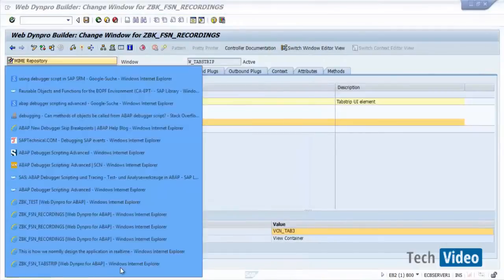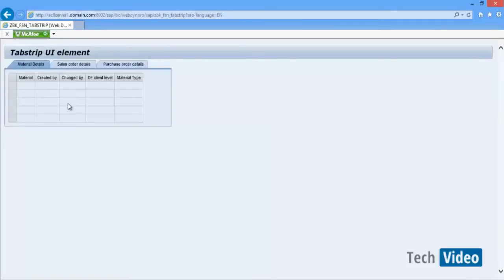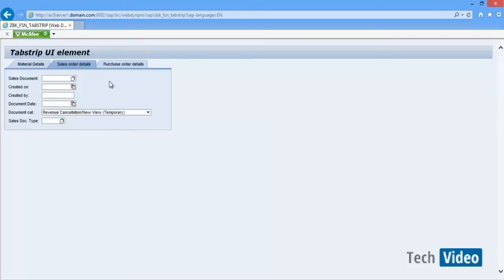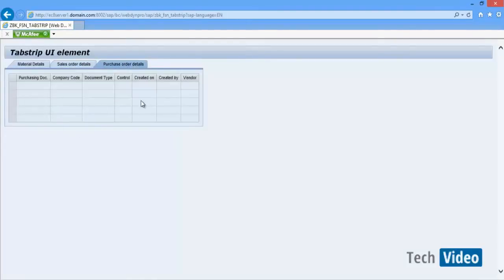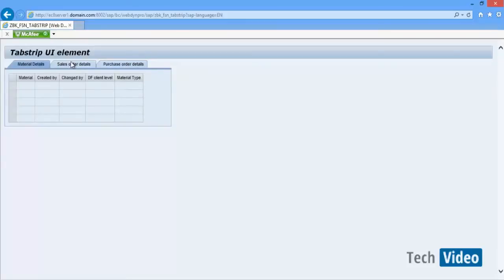Now if you execute the WebDynpro application, let's see how the output looks. Yes, now you got the table in material details, now you got the form in sales order details, now you got the table in purchase order details. Okay, so this is how we have made use of the view container UI element.